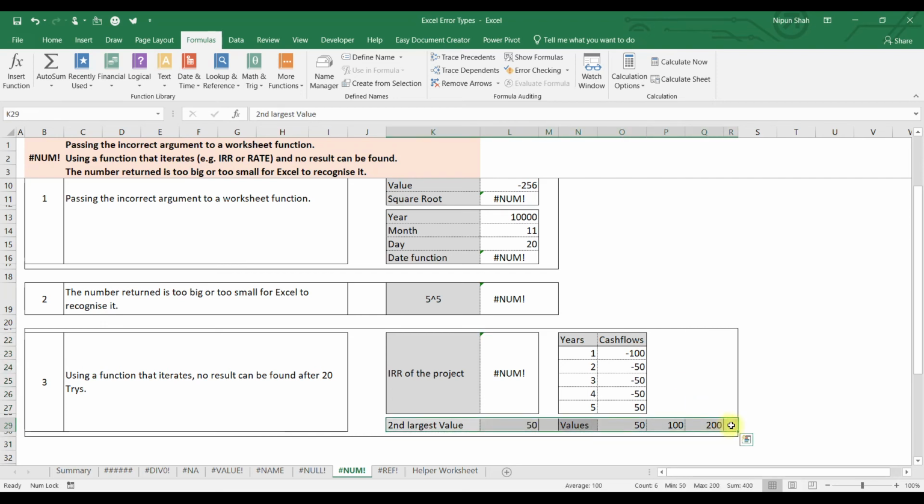In this example, I have used a large function where I am calculating the third largest value from this series. If I change this argument from 3 to 4, I will get a number error as the series has only 3 values and Excel cannot determine the fourth largest number.